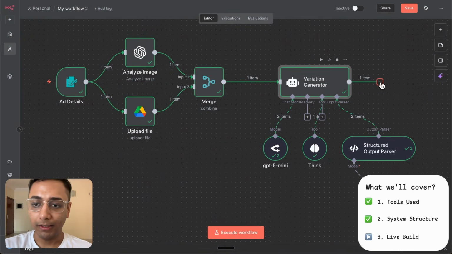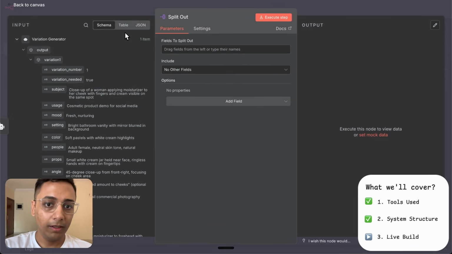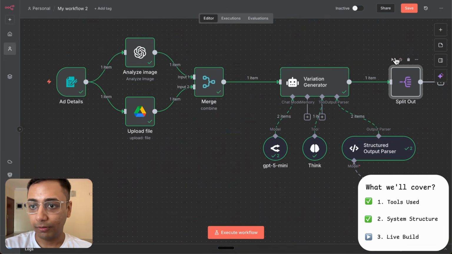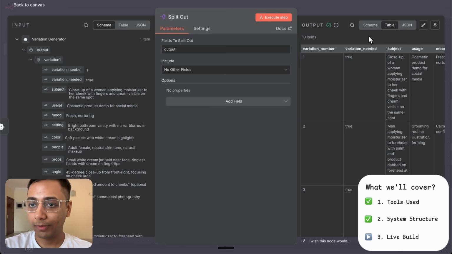Next, we will add a split out node so that we can split all the variations that we have. And what we need to do is basically split out the output here. Now I'm just going to click on play and this is almost done. Let's just look at the output, and as you can see, variation needed, variation number, different variables and other things are there.